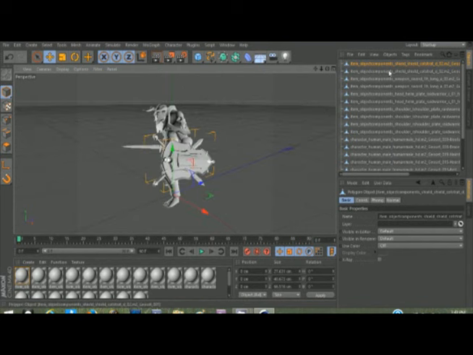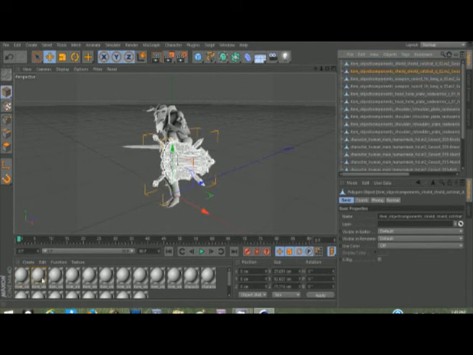Over here is each of the objects. Everything's for the most part separated. You can see names over here. Sword one, Spartan sword, you can see it highlighted.